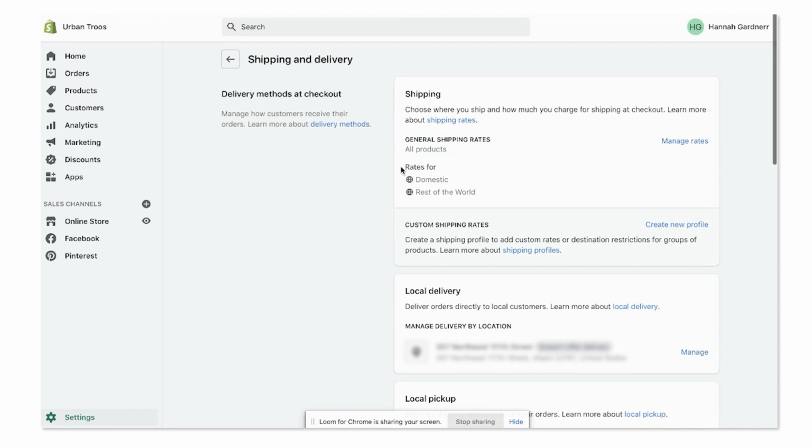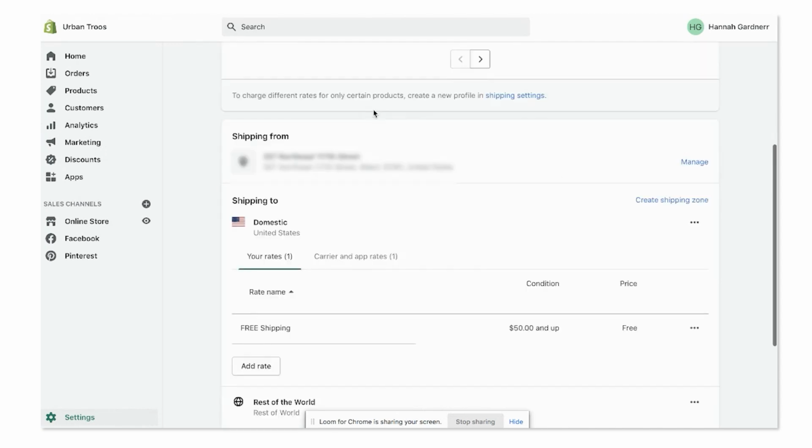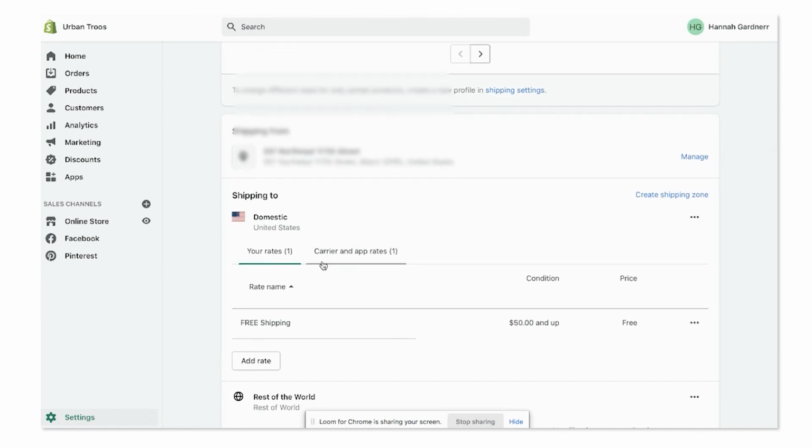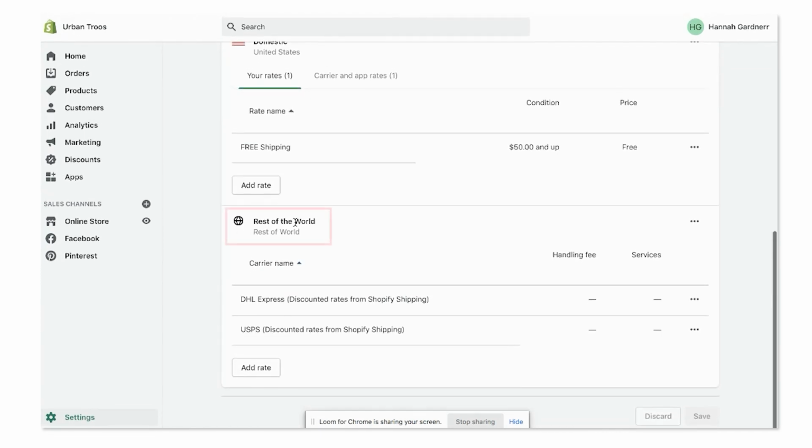Now the other thing that you want to set up is, if you come back up here, so this is domestic. If you are going to be shipping international, you come down here to the rest of the world, and you want to set up the same thing for international orders as well. So right now we have DHL discounted rates for Shopify shipping, UPS rates for Shopify shipping. Let's see who set this up.